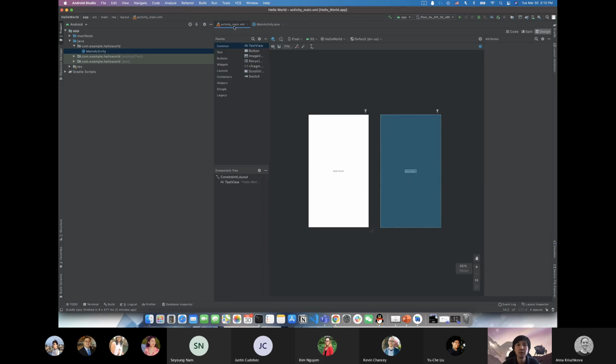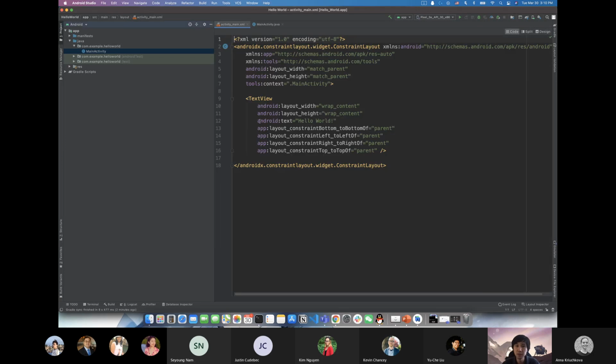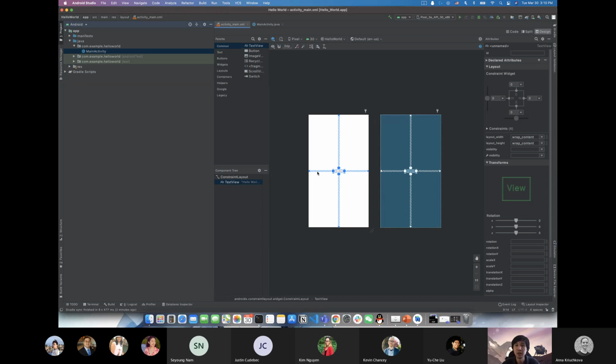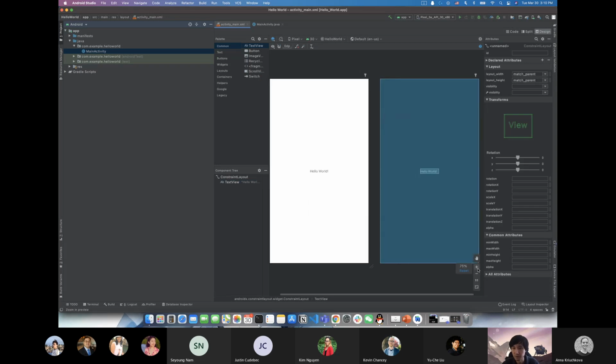The activity main XML is the view which you can see on the real phone. Now you can see the Hello World here. In this code, we have android:text Hello World, and this is a TextView tag. This one is for text, like when you want to show some text on the screen, and you can see the design.